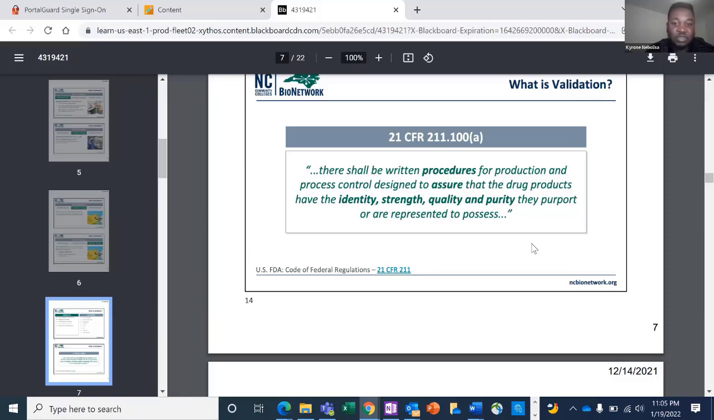So again, as you're driving back to what I've been saying, you want to be able to ensure that you have the control to consistently produce a batch that has the identity, strength, quality, and purity. So that's according to the regs, the CFR, Code of Federal Regulations. This is what it specifically says about that.